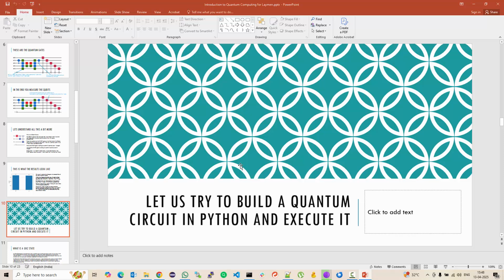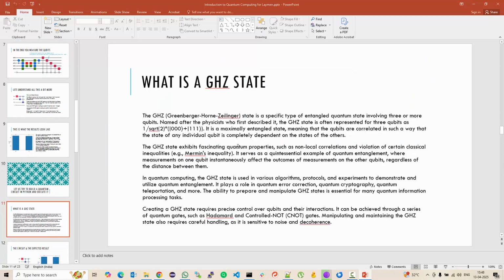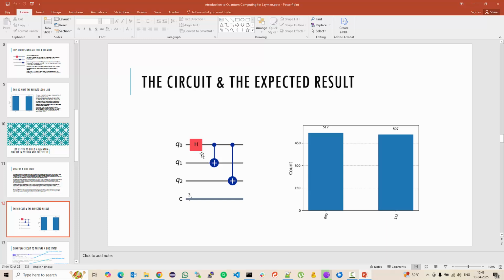Now let's try to build a quantum circuit in Python and execute it. We are going to build a GHZ state. GHZ state is basically a Greenberger-Horne-Zeilinger state. It is a special type of state in which it has maximal entanglement, and the answer is only 000 or 111 with equal probabilities. So this is how you create a GHZ state with 3 qubits, and this is the result that we are going to expect.